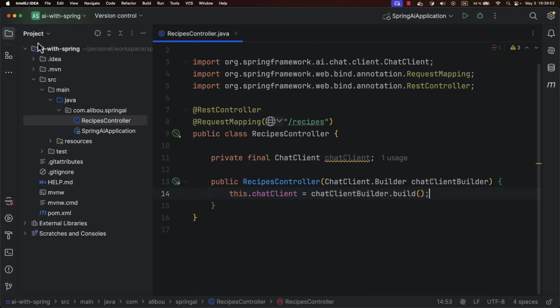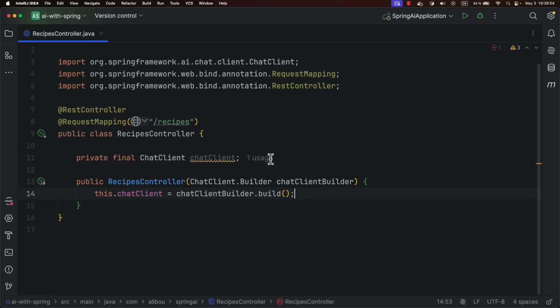So let me close this one, and let me also make this one full screen. All right. So here we initialized our chat client. When we start up the application, this one will be executed, and we will initialize, or like we will inject this chat client in here. All right, so let's create our first endpoint.